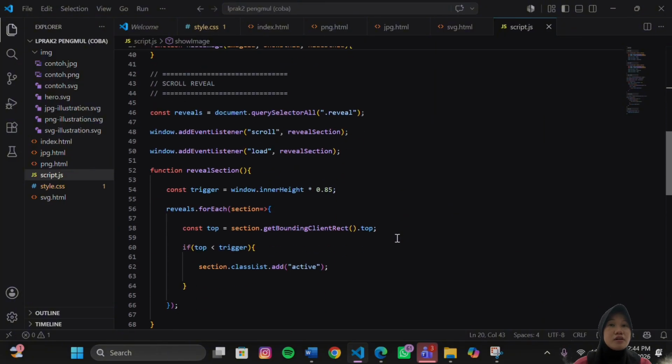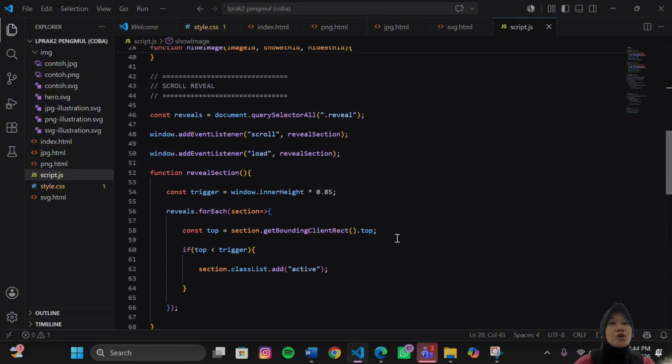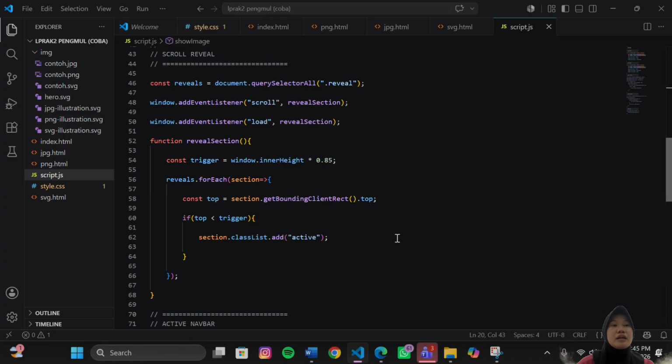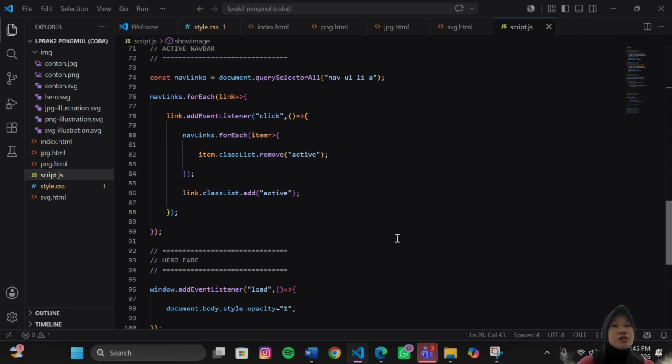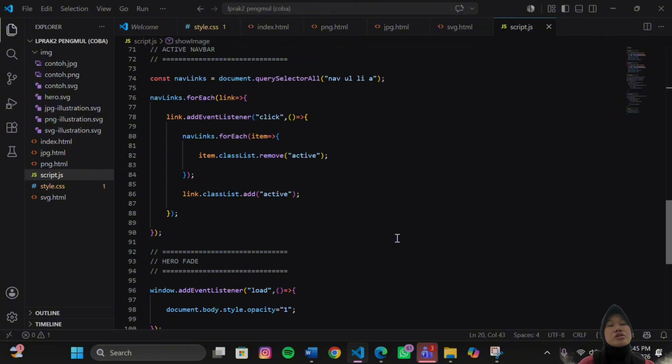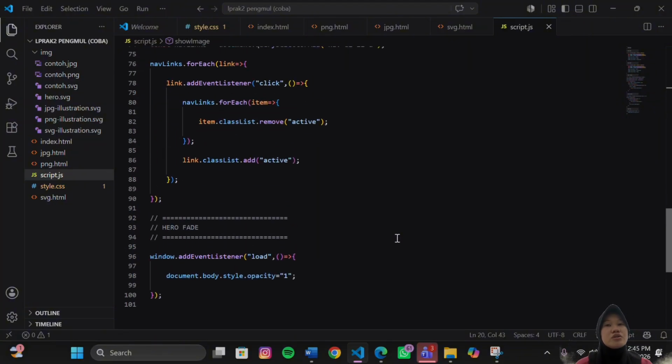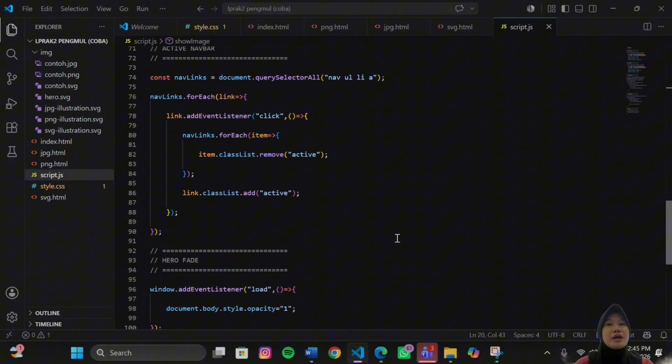Next, there is a revealSection function. And this function creates a scroll animation effect, and as the user scrolls down the page, each section gradually appears with a smooth animation, making the website feel more dynamic and interactive. And in addition, I implemented an active navigation feature so that the currently open page can be identified easily through the navigation bar. And finally, JavaScript also includes a simple page fade-in effect when the website is loaded, making the transition into the page look smoother. And overall, JavaScript makes this website so much more interactive compared to a website built using only HTML and CSS.